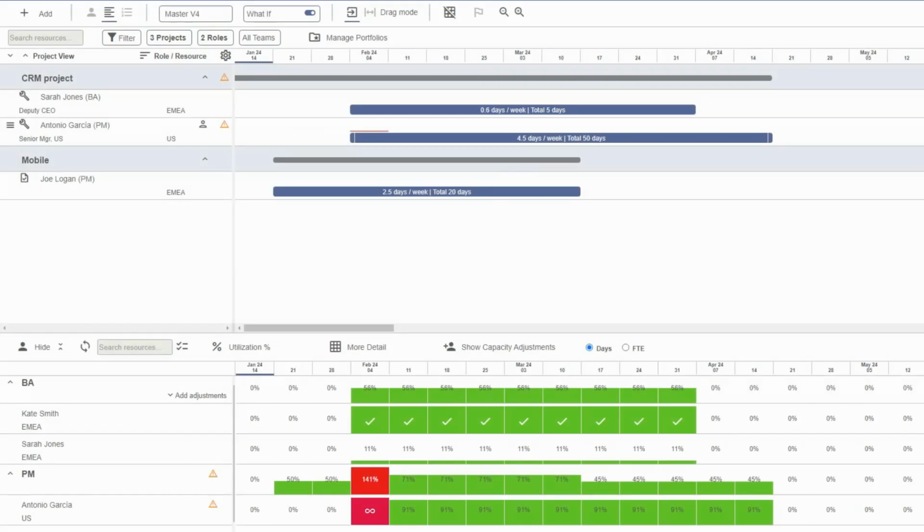Now let's take a look at using search in the planner. In the top of the planner, you can search for things like projects, work, tags, roles or teams. In the utilization panel, search for things like teams, roles or resource names.